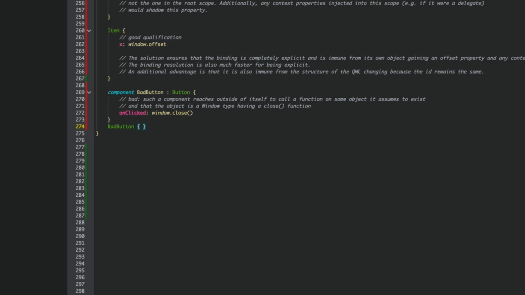However, this approach carries several dangerous assumptions. The object window exists at the time the button is used. The object is of the expected type, application window. The object has the expected function or property, e.g. close. To avoid these assumptions and maintain clean component APIs, encapsulate logic and provide signals for external handling.